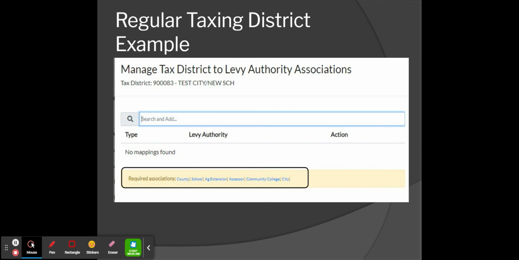Now, there could be additional levy authorities associated, right? Some of those optional ones that are out there, or ones that are not in every single county. The most common example I would think of is a hospital. So there are about 43 county hospitals. So in those 43 counties, you would have to associate a hospital with each and every taxing district in that county, because it's a countywide hospital, and the hospital taxes against each taxing district.